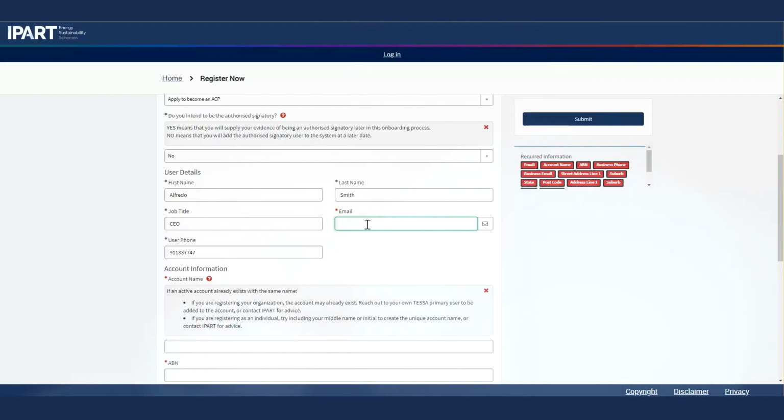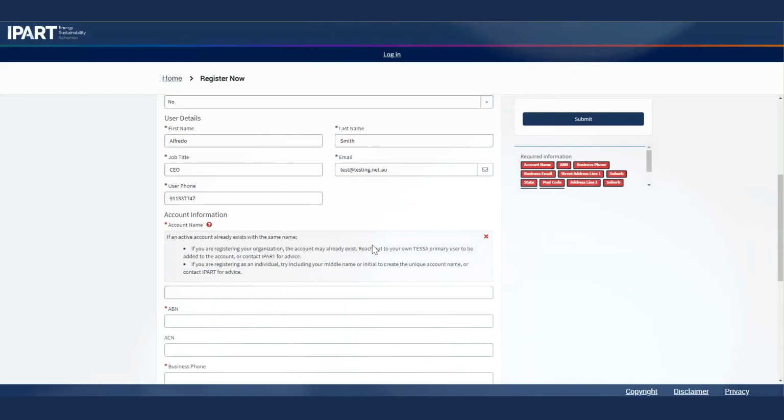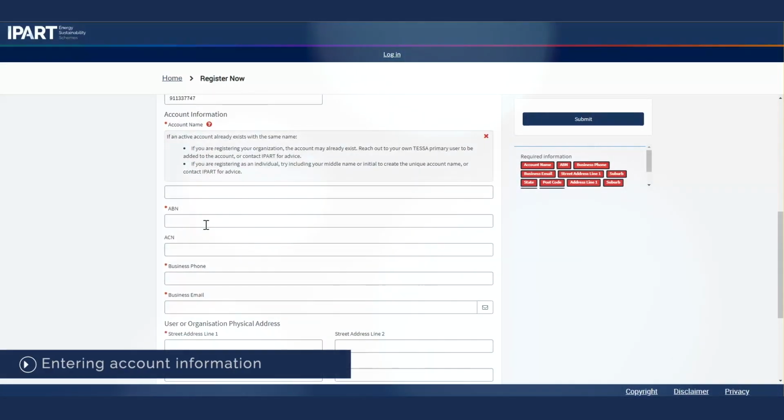Enter your details as a user: first name, last name, job title, user phone, and very importantly, a unique email address. For security reasons, Tessa needs a unique email address for each user in the system. If you enter an email address that is already being used in Tessa, you will get an error message letting you know.